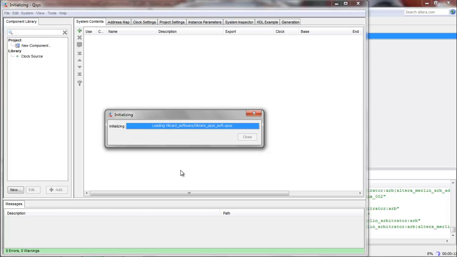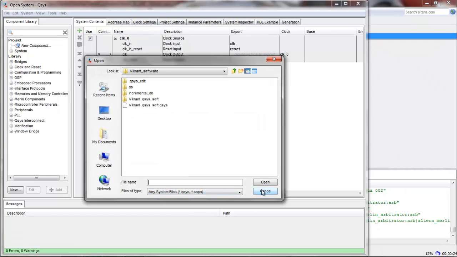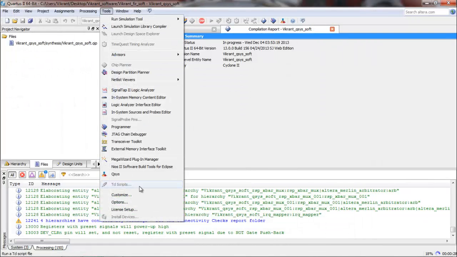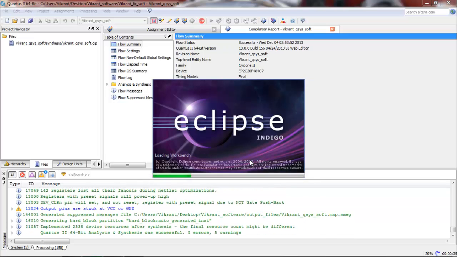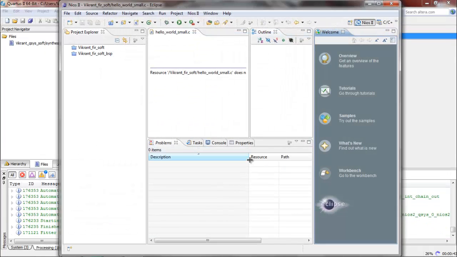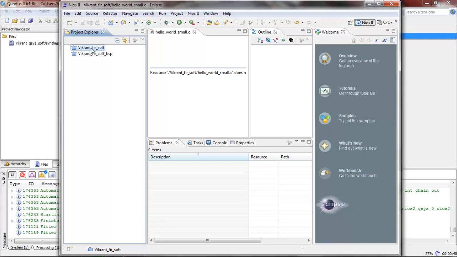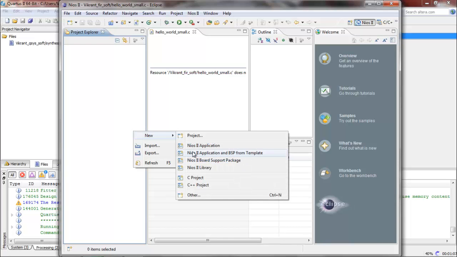While the system is compiling your design, we can go to Nios II Eclipse. A thing to remember here is to make sure the work directory for Eclipse remains the same. You can delete the previously generated files. This is because I already had run the design earlier.